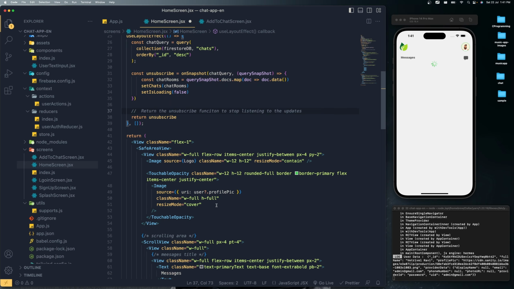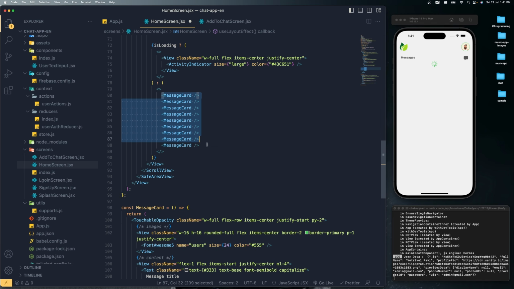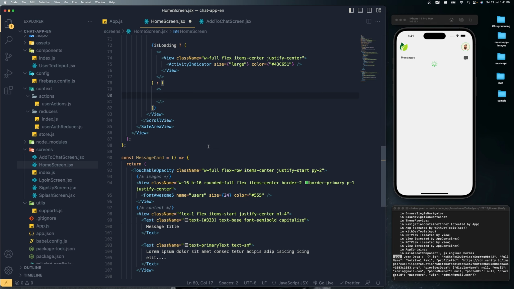Before saving the changes, I'm going to use the map function. Give me a second. This needs to be rendered based on the chat rooms we have. So I'm going to get the chats, and if chats and chats.length is greater than 0.